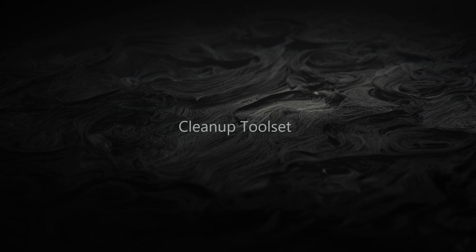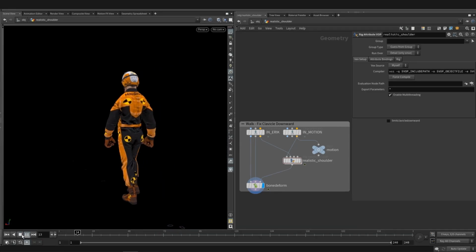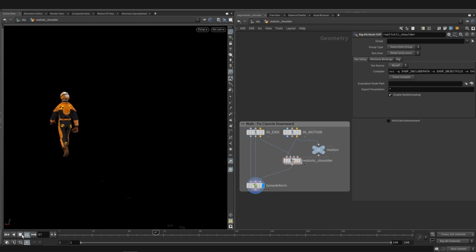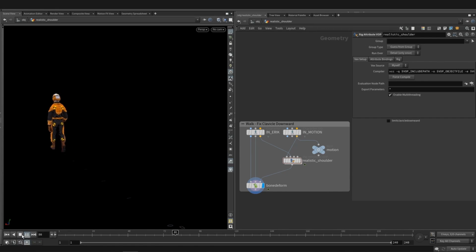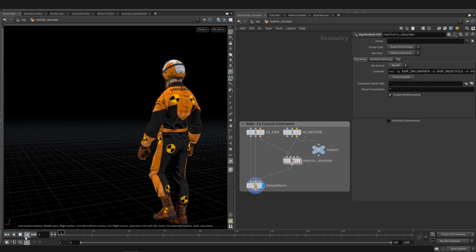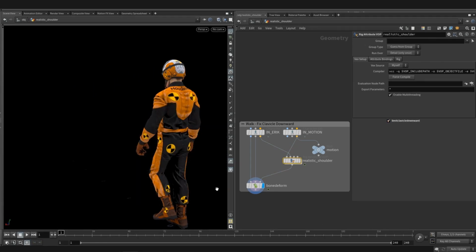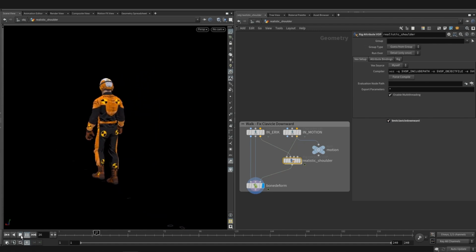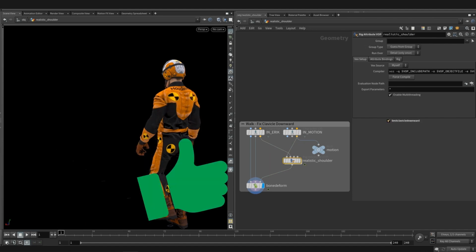The toolset that we'll go over today consists of 5 nodes. We have 2 VOPs and 3 nodes. Let's kick it off with the first one, realistic shoulder VOP. One scenario where you will want to use a node like this is when you have an animation that doesn't require the hands to lift too much, but from the retarget directly we get this weird downward look, as we see in the overview. We don't like this. Using the realistic shoulder node, by limiting the clavicle downward rotation, we can get a much nicer and cleaner result. We like this.